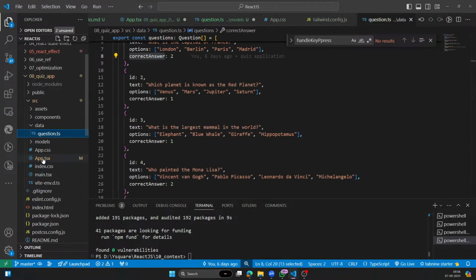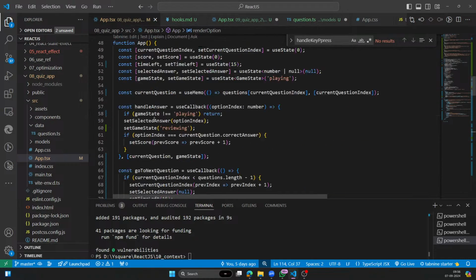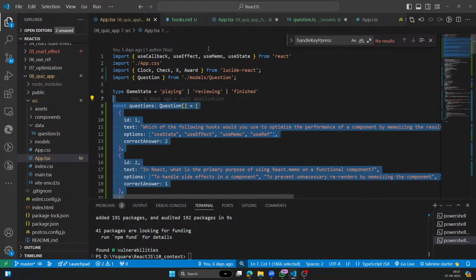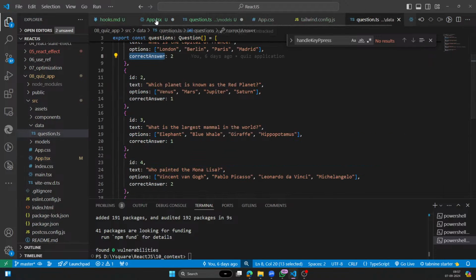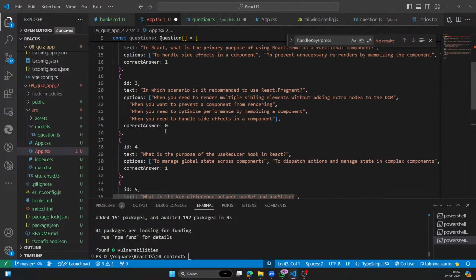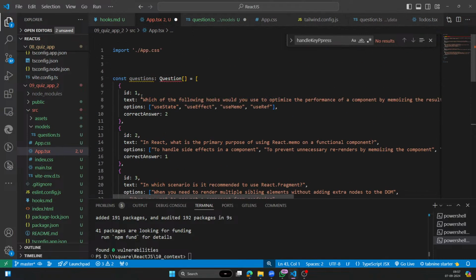We don't want this data; I created it last time, and this was the data, so I'll just copy and paste it over. We have an ID, the text as a string, which is the question, four options for this question, and the correct answer. A correct answer of 2 means index 0, 1, 2, so this is the correct answer.